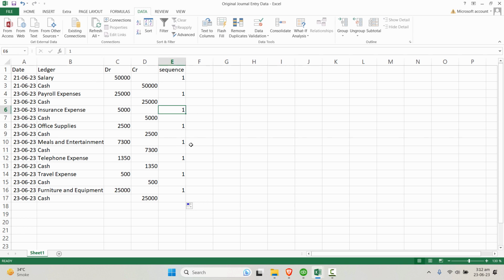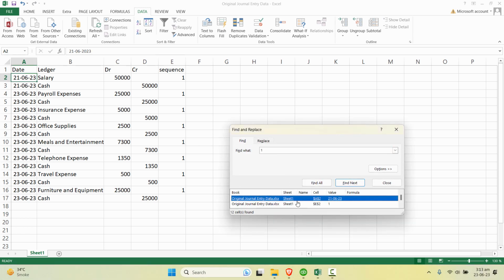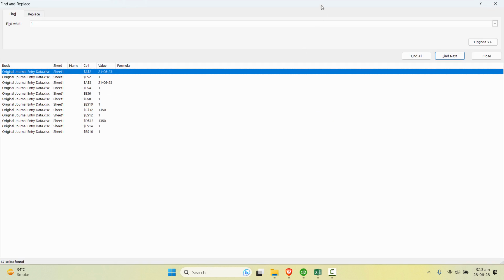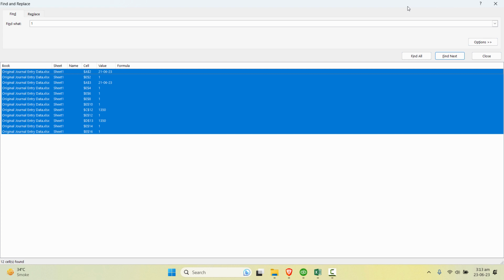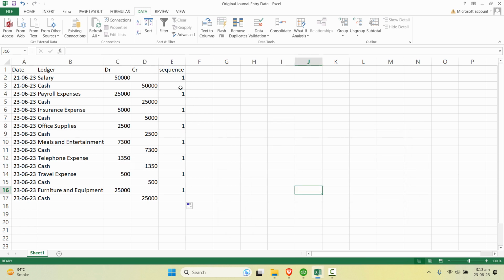Afterwards we will press Control F, and under the find option we will write 1 and click on find all. If we maximize this tab, we will see that all of these are not selected, so just press Control A to select them all. Don't close this, just minimize it again, and you will notice all the 1 numbers are selected, but there are some other numbers selected as well. So how can we get rid of that?